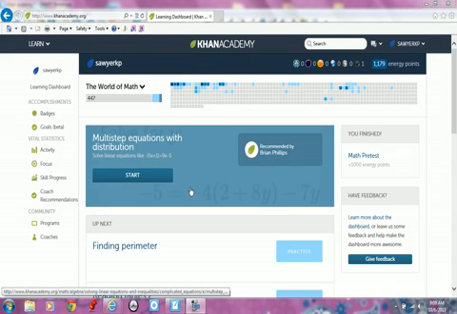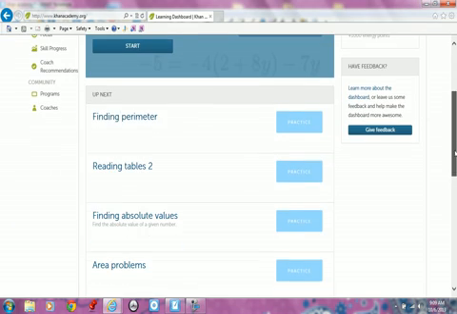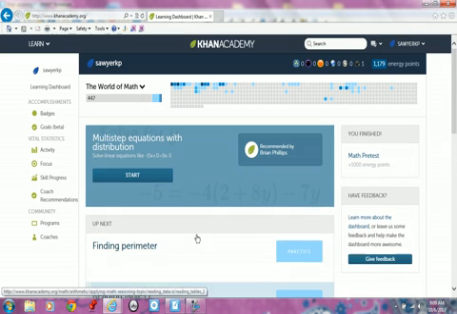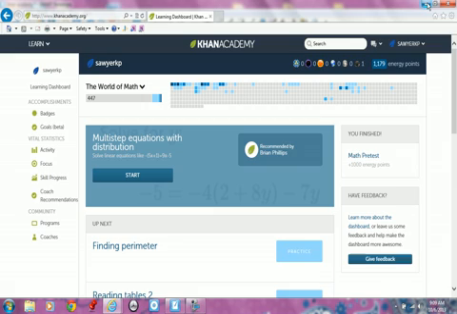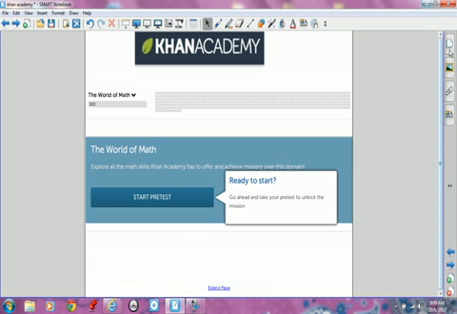Again, you can see where the crazy math teacher has assigned you specific concepts, skills to work on. In this case, it would be multi-step equations with the distributive property. Or if you don't want to work on that, there's also other things that you can work on down here. The more problems you get right in Khan Academy, the more points you get.